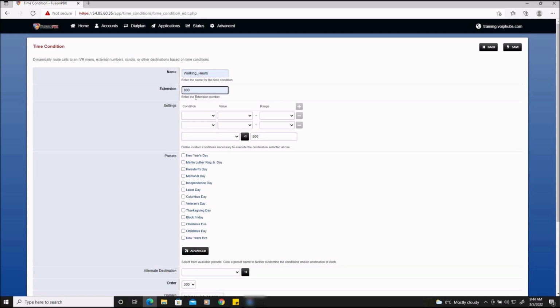Please make sure when you're choosing extensions, whether it may be for the general extensions under the Accounts tab, or IVR, or Ring Group, or Call Center, or Time Condition, please make sure the extension that you choose is not duplicated somewhere else. If it is, it will correlate with that destination, and ultimately the calls will not be working properly.